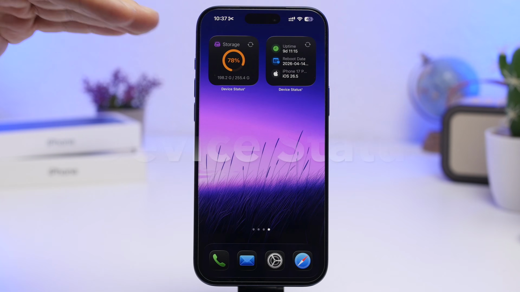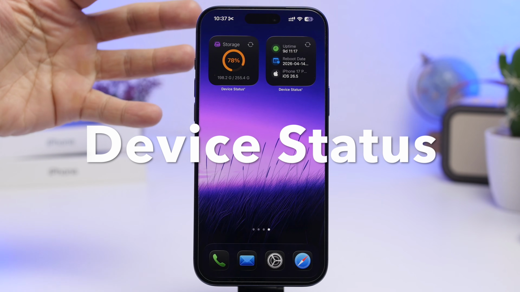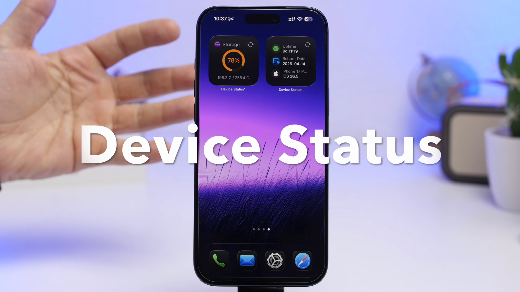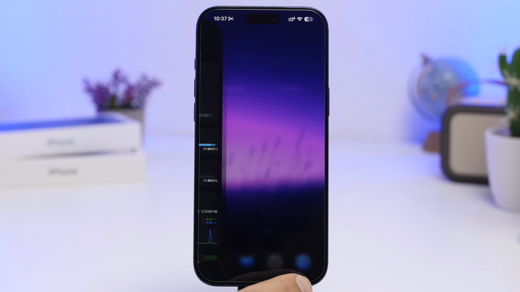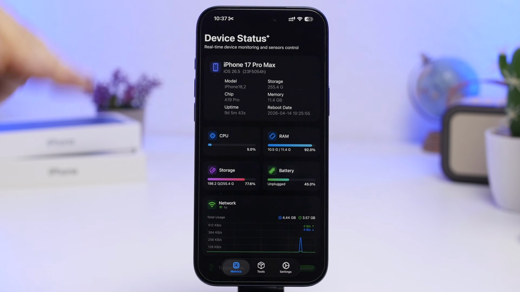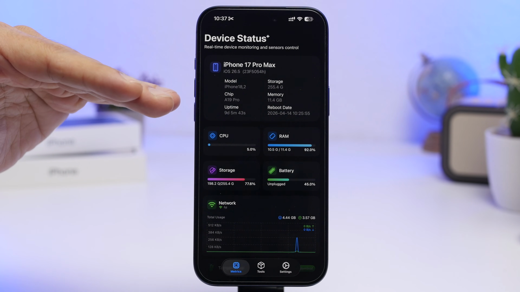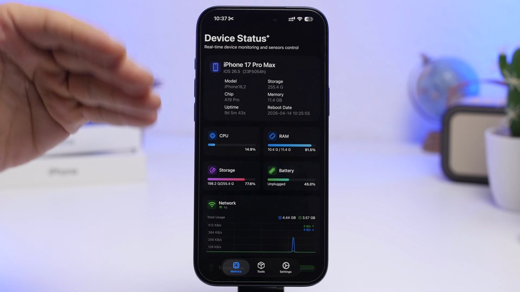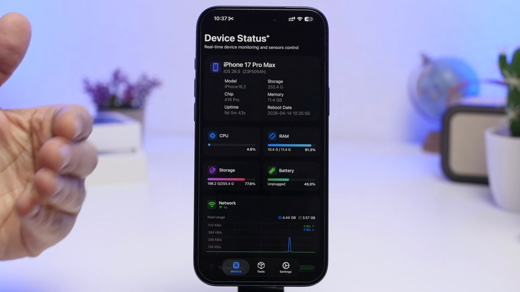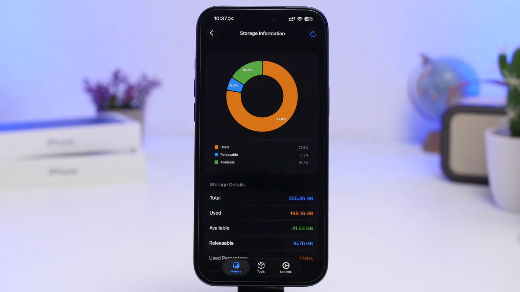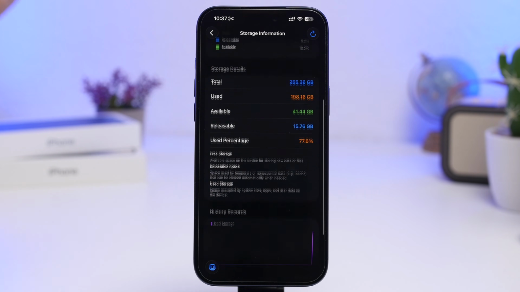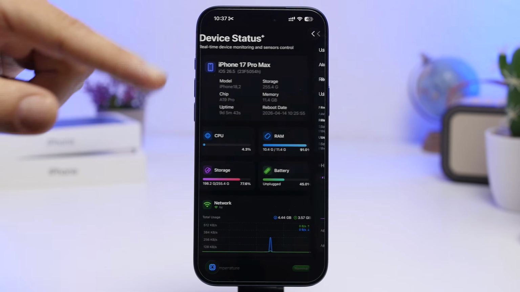Now right here we have just an example of a couple of different widgets that you can add from this app. It has a ton to offer. It's actually an amazing app. Looking into the app right here, you can see you will have all the information regarding your device. Then right here you will have things like your CPU, your RAM memory, your battery, and your storage. You can of course go to each of them to see detailed information regarding your device.